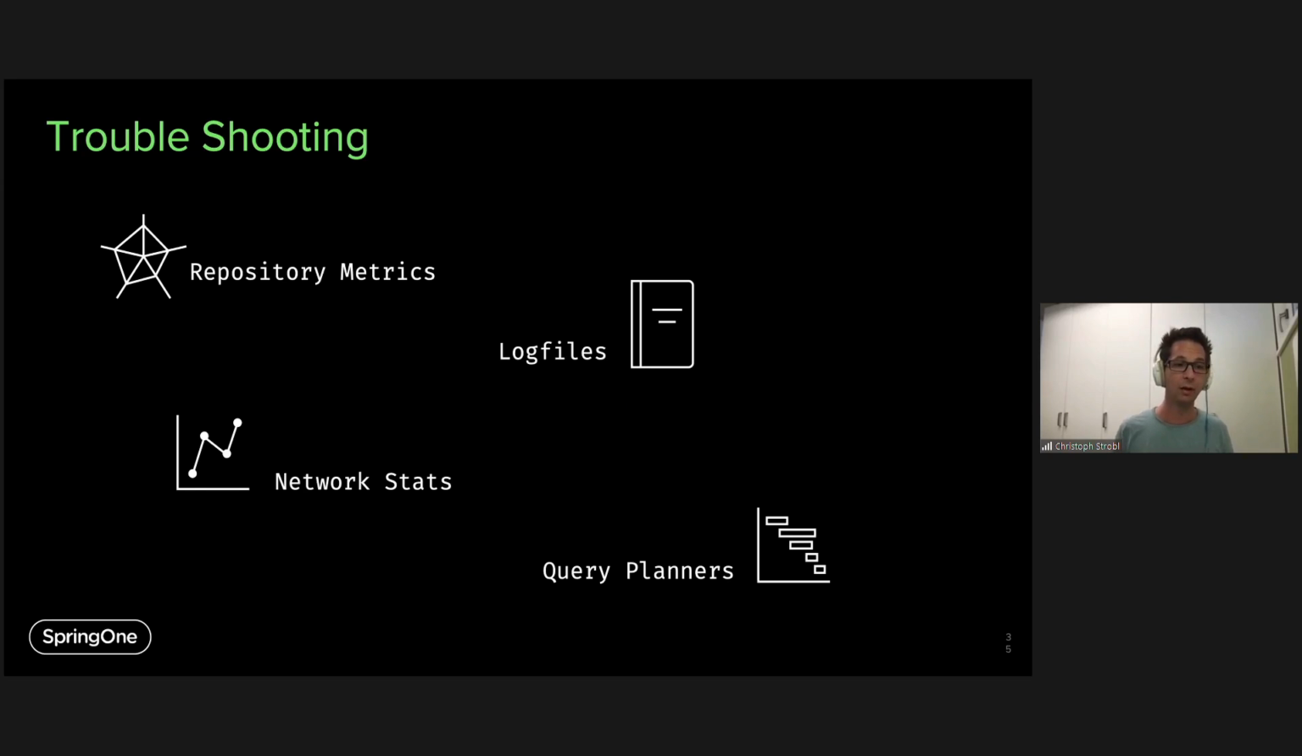One of those being repository metrics. So the Spring Data repositories come with internal metrics that you can either print out or access via an endpoint in Spring Boot that can tell you for each and every repository method invocation how long it took from receiving to actually returning the result. We write a lot, really a lot of logging information. So if you enable debug log, you'll see the queries that we run and mapping information and whatnot.